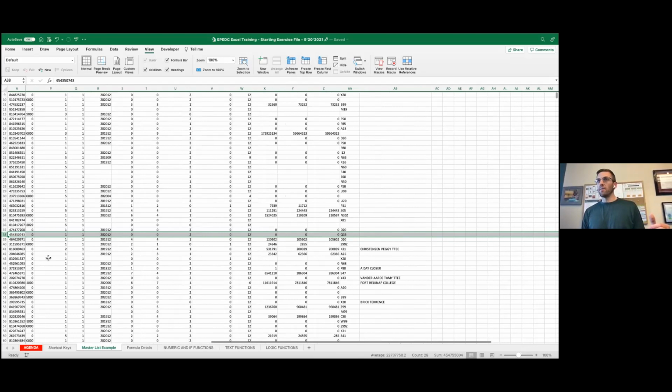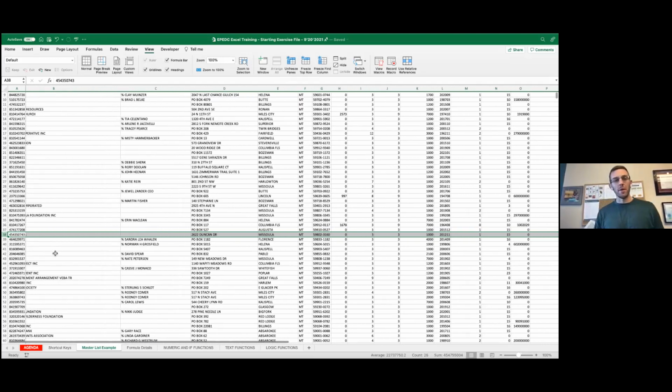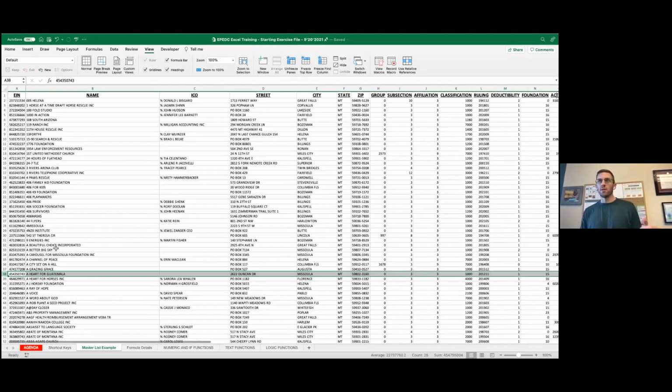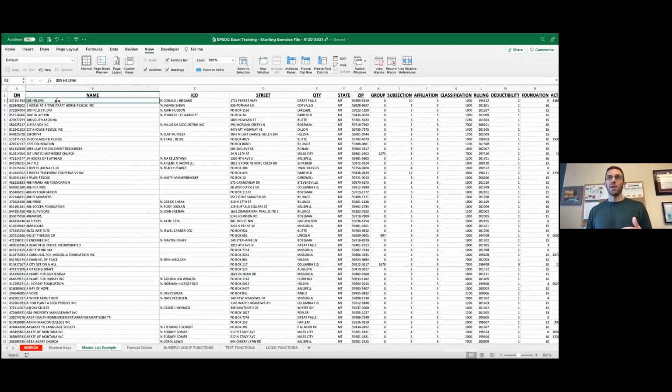I can see that. But that's a little bit limited for a few reasons. Number one, I lost my title row on the top and I wanted to keep that. And number two, I don't really care about this EIN number. What I really care about is the name of the organization. This means nothing to me. The name of the organization means something to me.